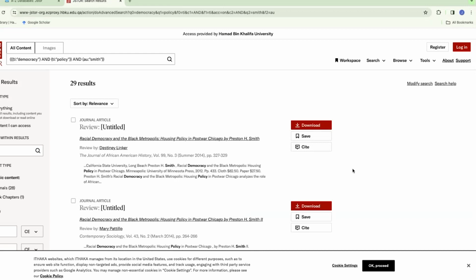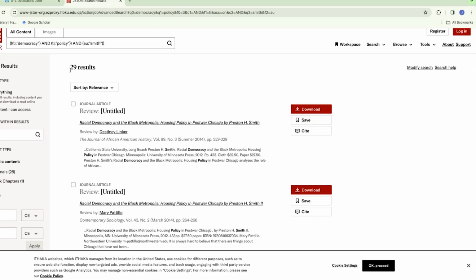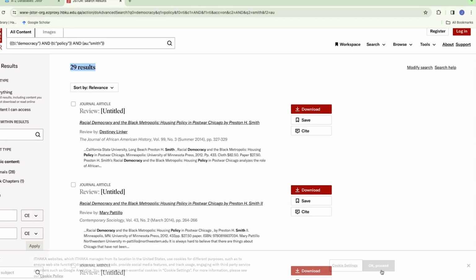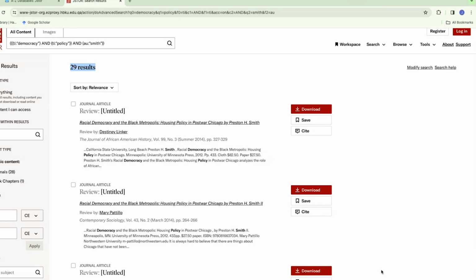So the advanced search, especially if you use different fields and field searching, will be very focused and very narrow. So we have here 29 results. Of course, depending on which fields you're searching and how much information you're adding or how many fields you're looking into at the same time, it will affect the number of results.